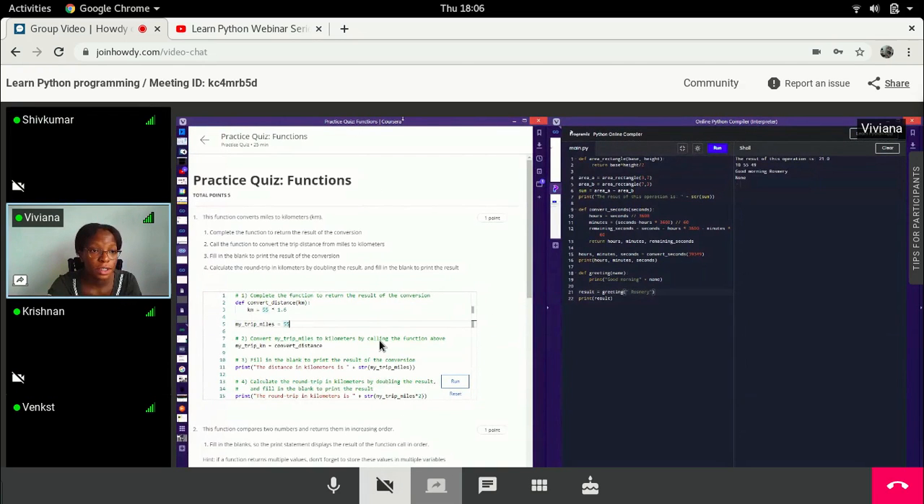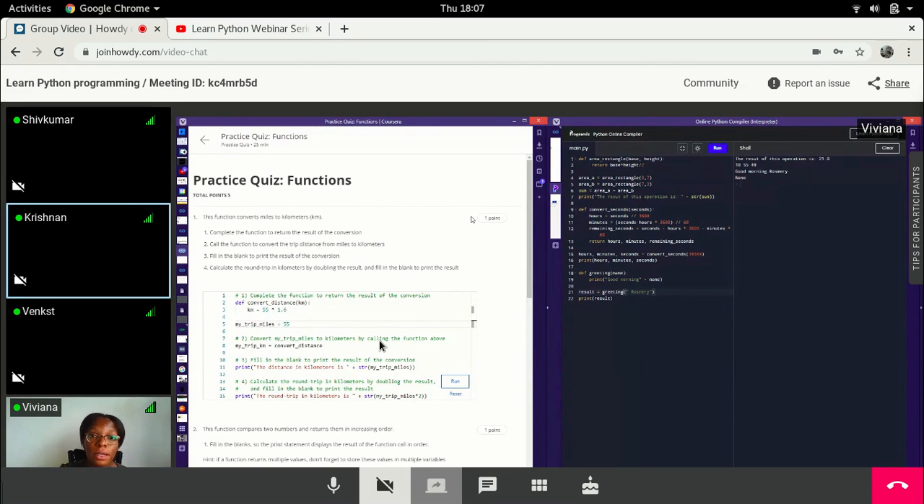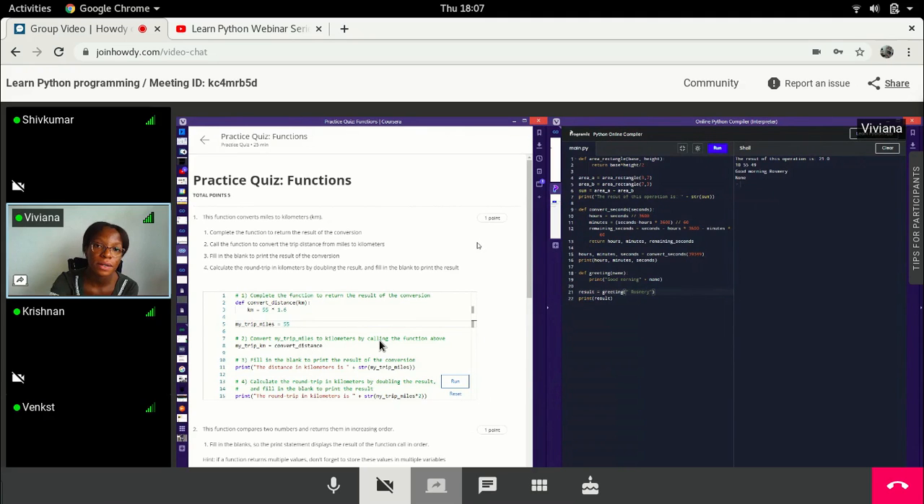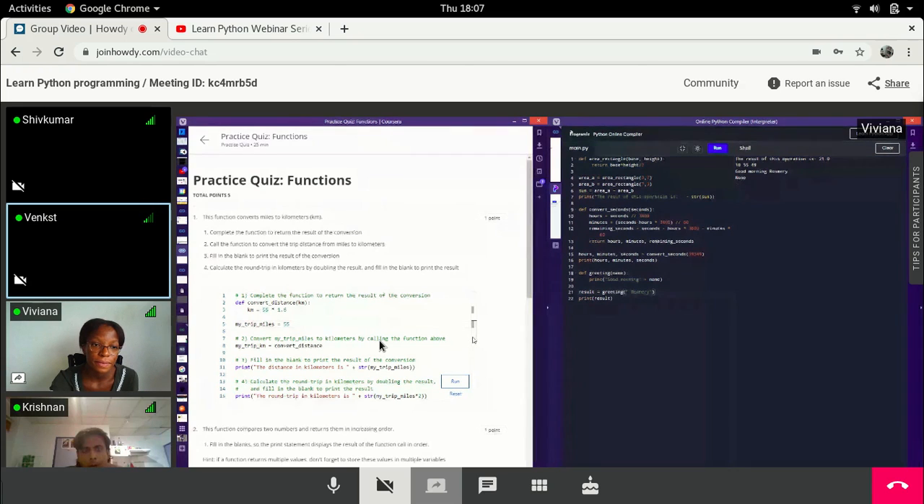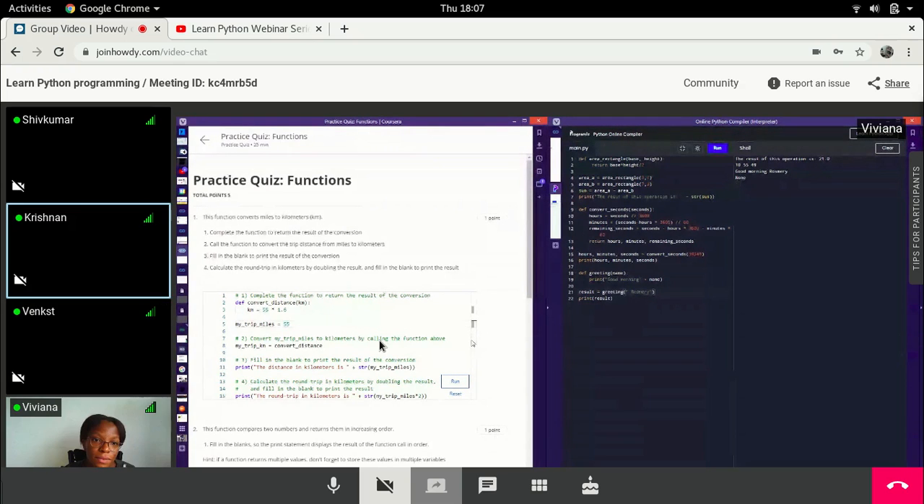I was trying to resolve this, but I don't know why it's wrong. Okay, this function. I'll just read it out. Complete the function to return the result of the conversion. So, convert miles to kilometers. Okay, question number 1: complete the function to return the result of the conversion. Call the function to convert the trip distance from miles to kilometers. Fill the blank to print the result of the conversion. Calculate the round trip kilometers by doubling the result and fill in the blank.